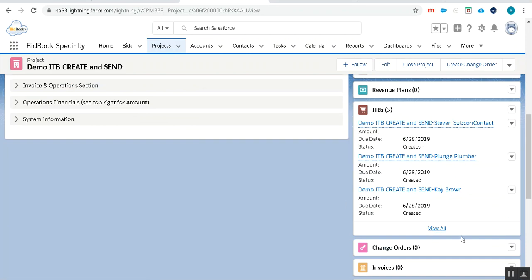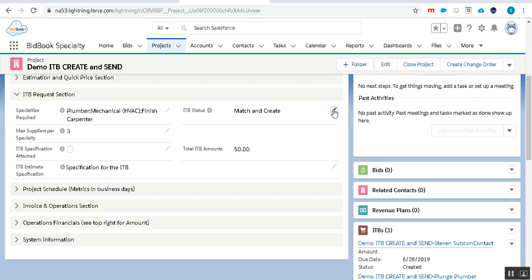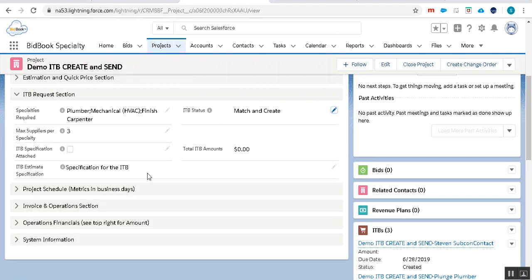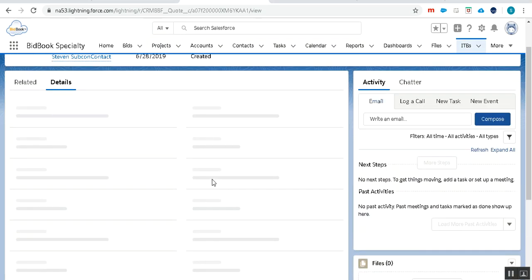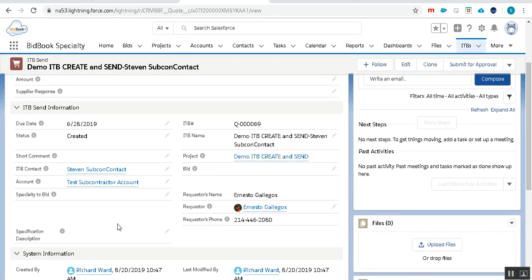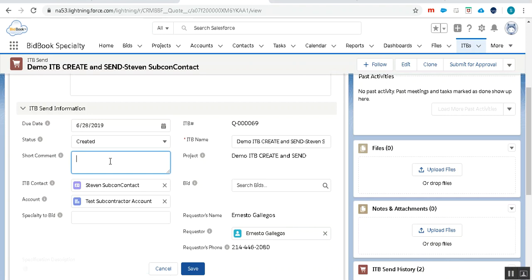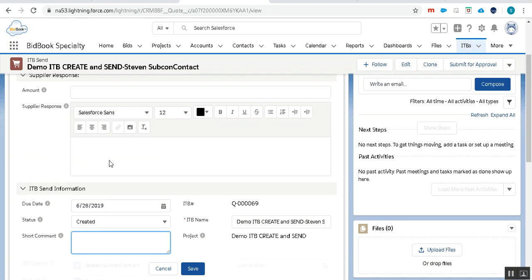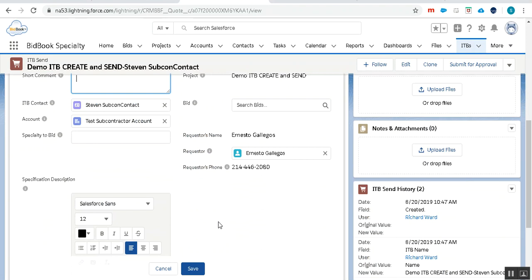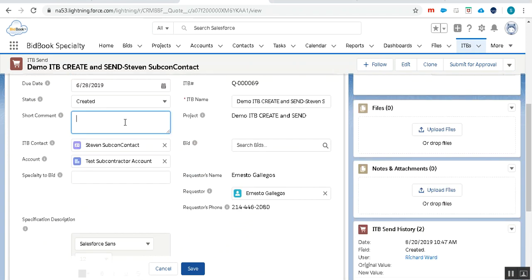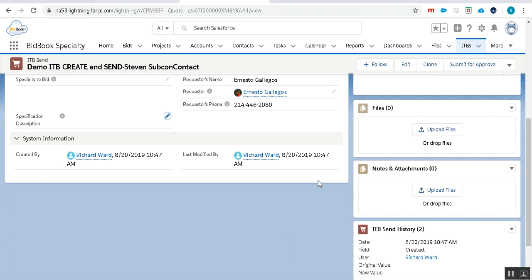Now, once they've been created and you've had a chance to review them, we're ready to send them out. Now, there are some considerations here. Either we're going to use this specification or the attachment. And in the ITB record, of course, you can go and update your individual specification data in a description. There is a short comment that you can use to keep your notes about this record. If you want to send information to the supplier itself, it's best to put it in the specification because that will be on the invitation. I think the comment is there too, but the specification is the primary communication vehicle.